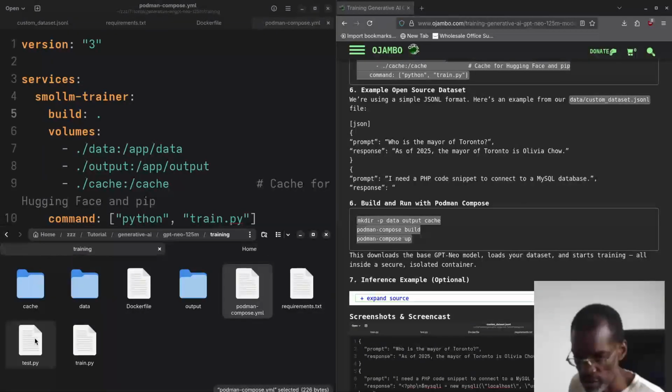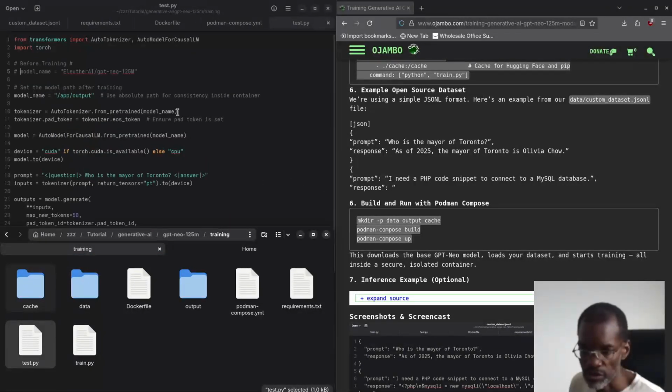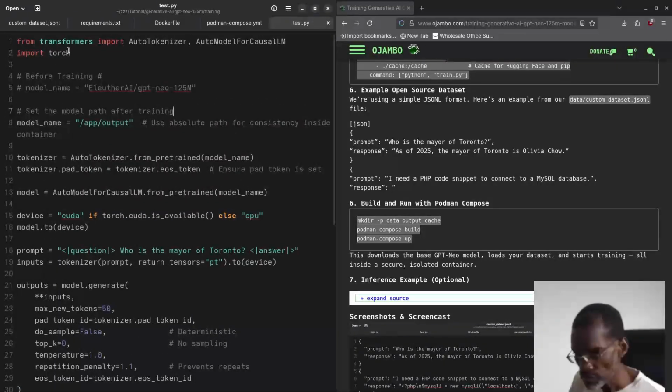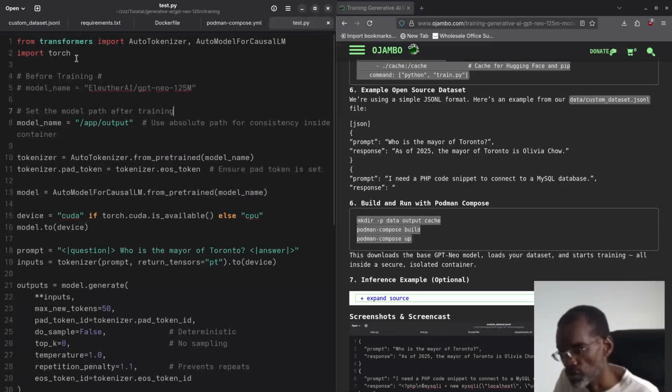That's the test.py Python file here, and we'll zoom in. We use transformers, the AutoTokenizer, and AutoModelForCausalLM, and we import torch. Before training, you want to specify what model.